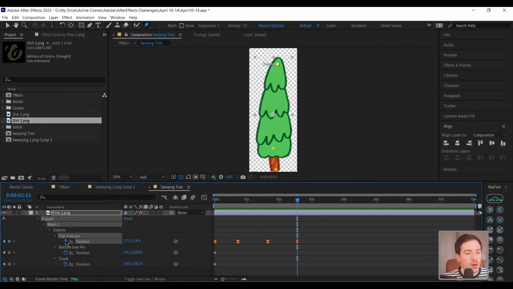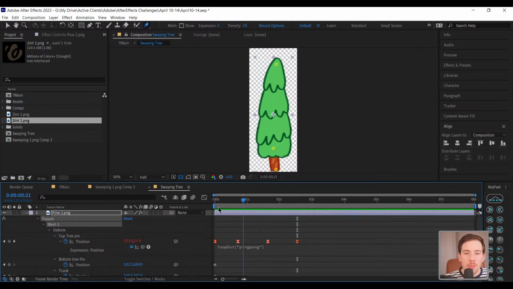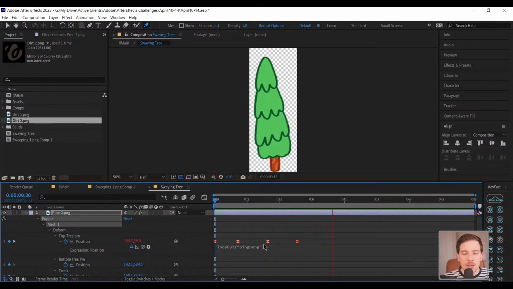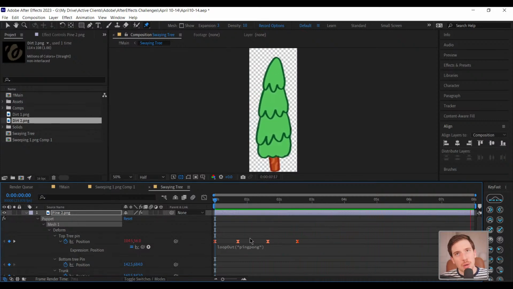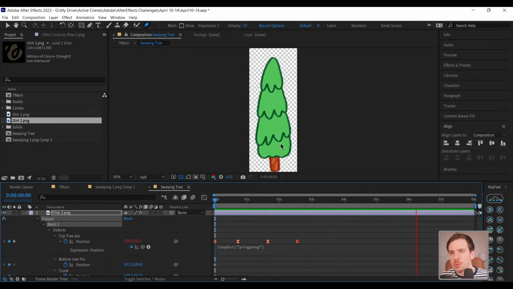Once again, it might be nice if we do some sort of loop out. With this one, we don't necessarily have it right at the same spot that it was. So I'm going to do a loop out, and in parentheses we'll do ping pong. That way it will go with these keyframes, and then reverse and do the other keyframes, going back and forth just like a ping pong. That's just another way you can adjust how this is working with the puppet tool.